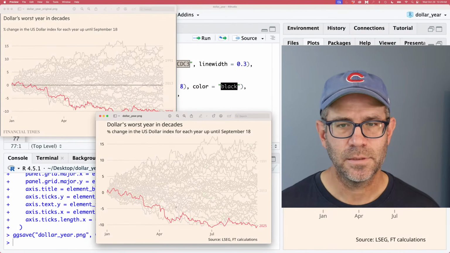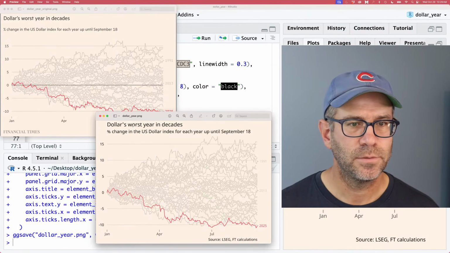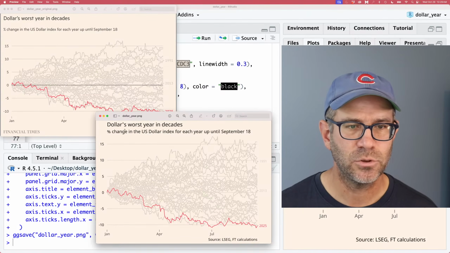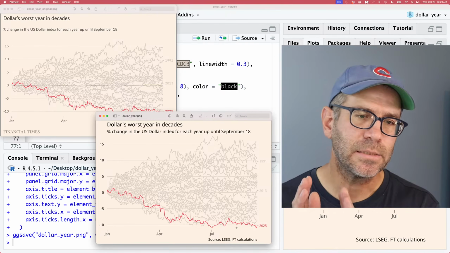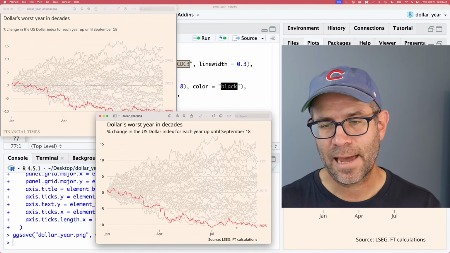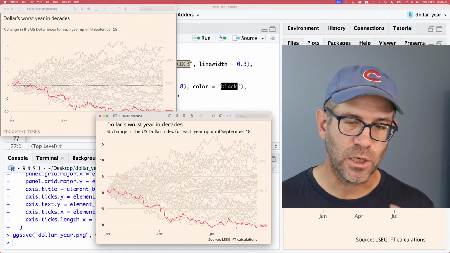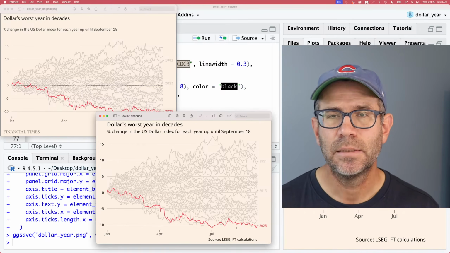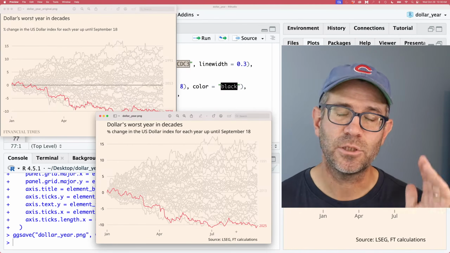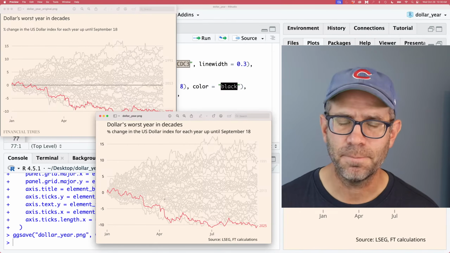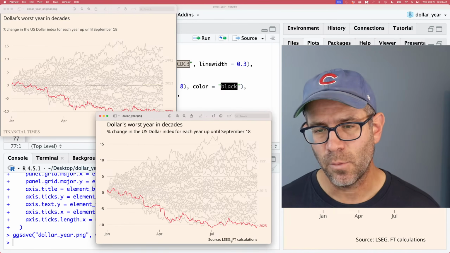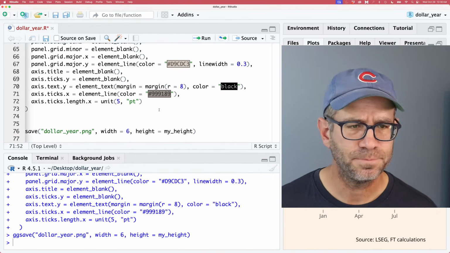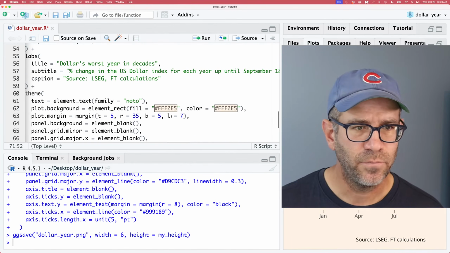All right. So now we have dollars worst year in decades, percent change, right? And then we also have the caption down here. What you'll notice is the title, the subtitle, the caption are justified in the panel, not on the plot, right? So we want the title and subtitle to be pulled over to the left, and we want the caption pulled over to the right. And that's very easy to do.